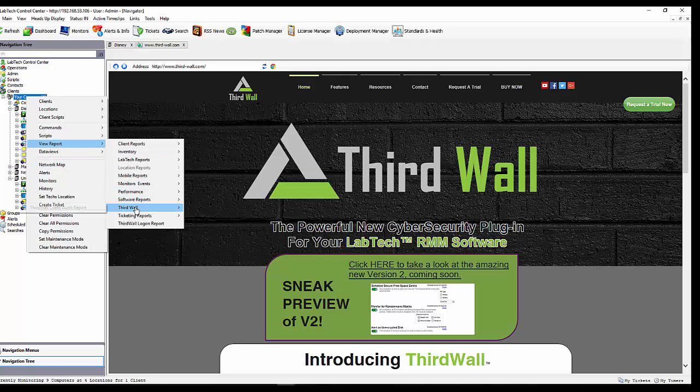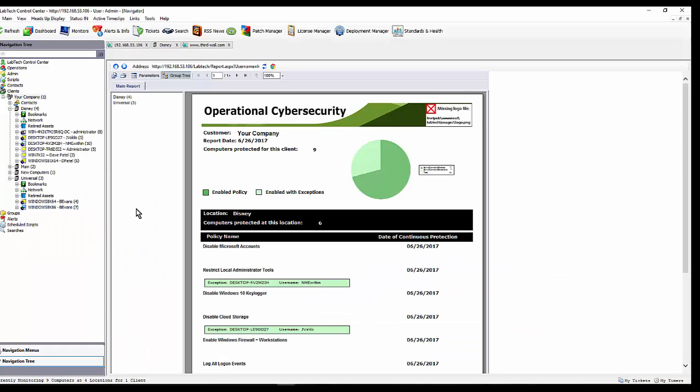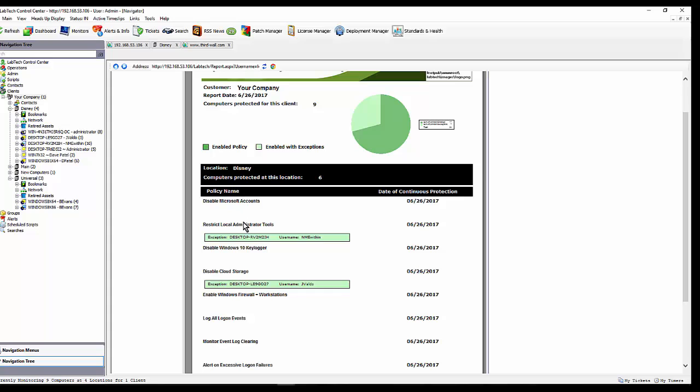And I'm going to go to Third Wall and over here to the Client Audit Report. This will generate fairly quickly. And you can see what this is for two different locations within the client called Your Company. This is the only two locations that we actually have any policies turned on. It gives us a listing of every policy that is currently active and the time that you activated it. So this gives you a great history report.